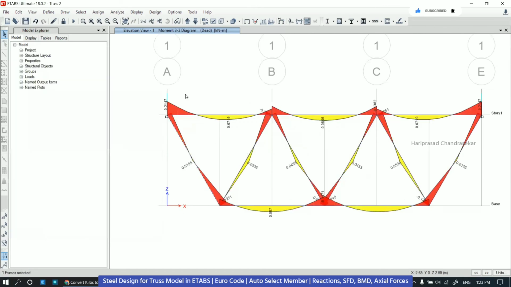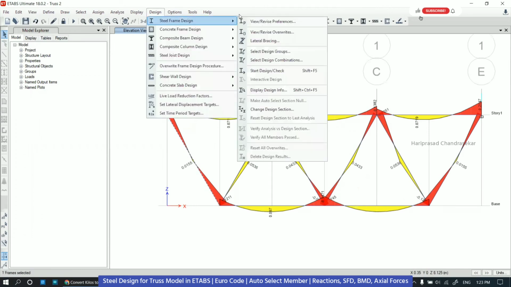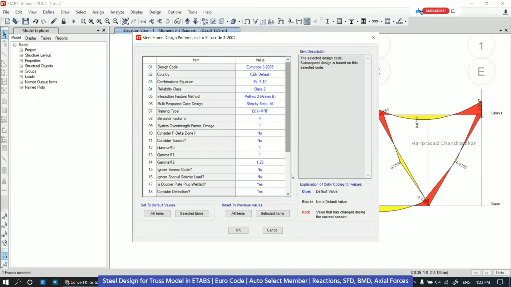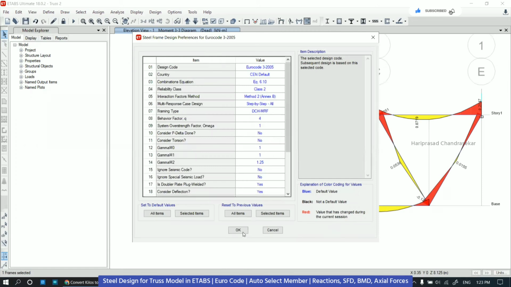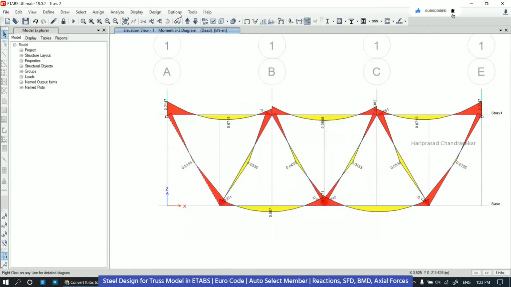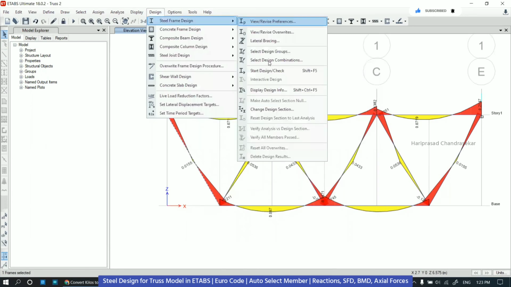Now we need to go for steel design, right? We can go for design, steel design, view or revise preferences. Here we can modify if you want anything. Otherwise, we can go with the standard Eurocode. Click OK. Now we can go for design again. I will go for start design check.